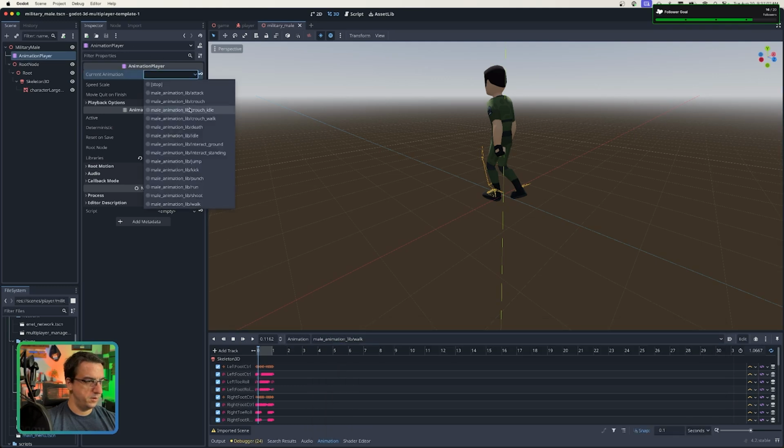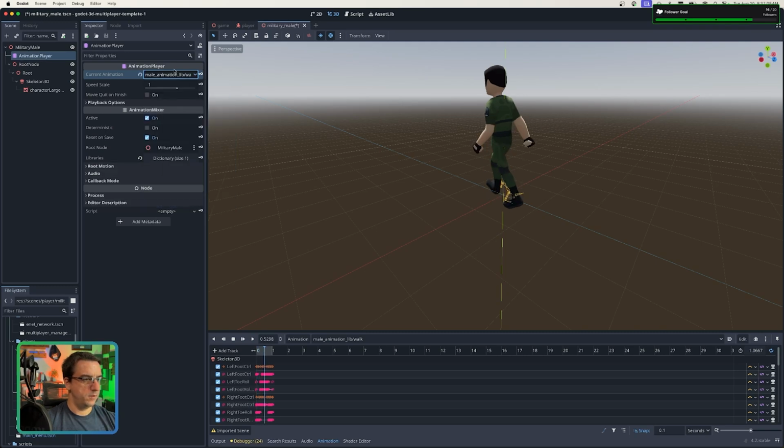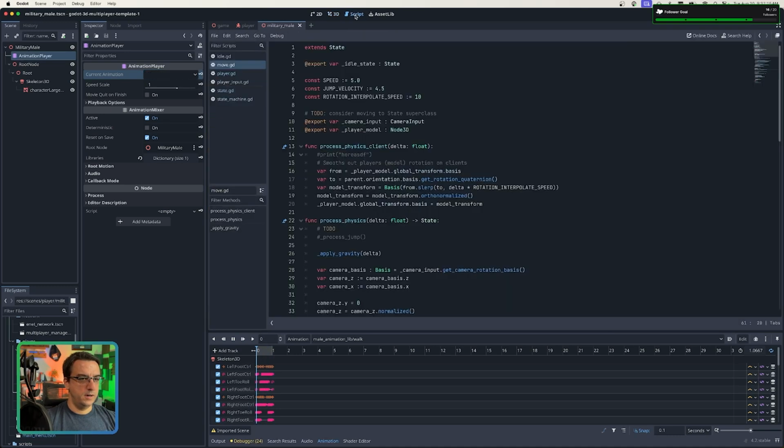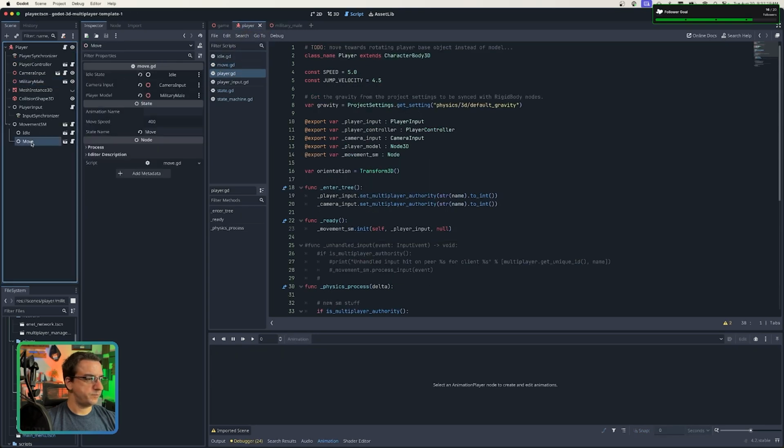What is it up here? I think I'm going to have to say male animation lib walk. That's a mouthful. Can I copy that somehow? All right, whatever. So let's try that. Let's go to our player and we'll say male animation lib walk. Okay. Male animation lib walk.